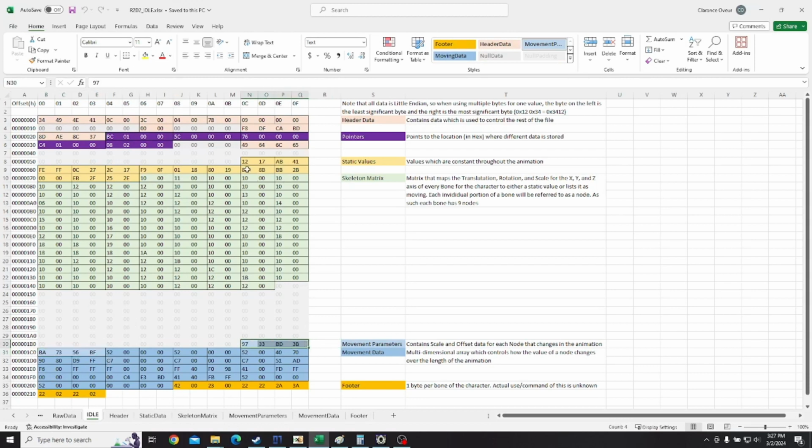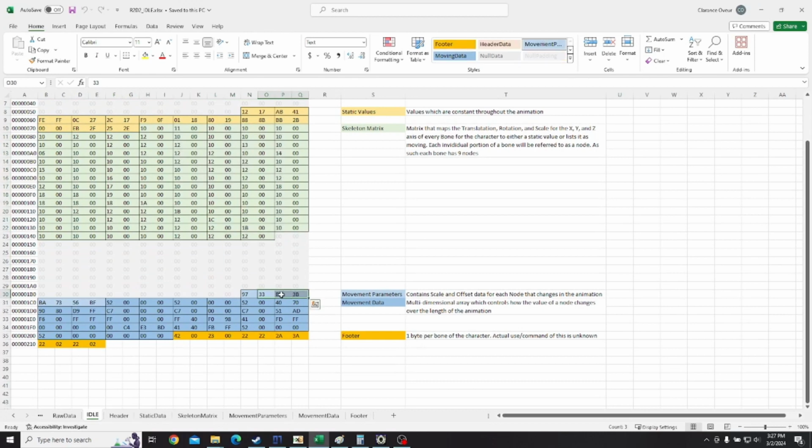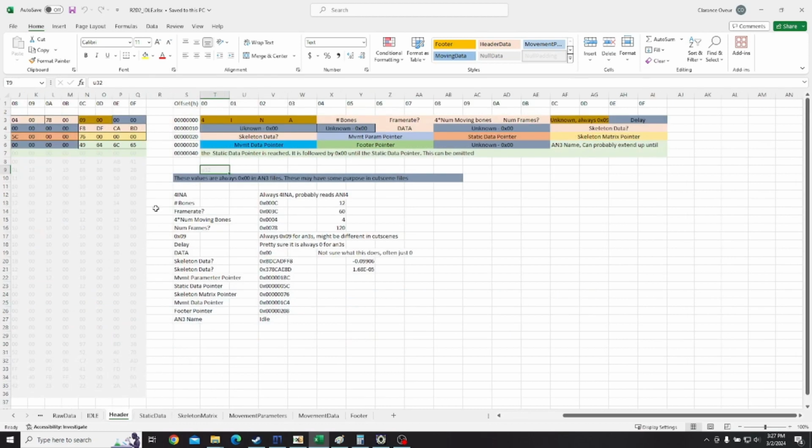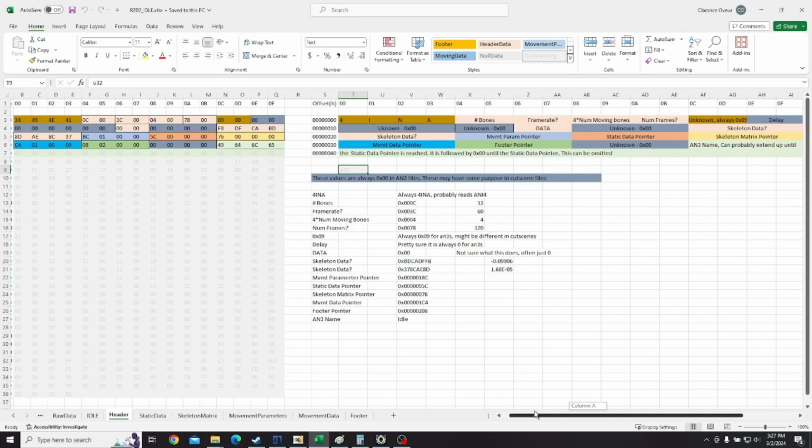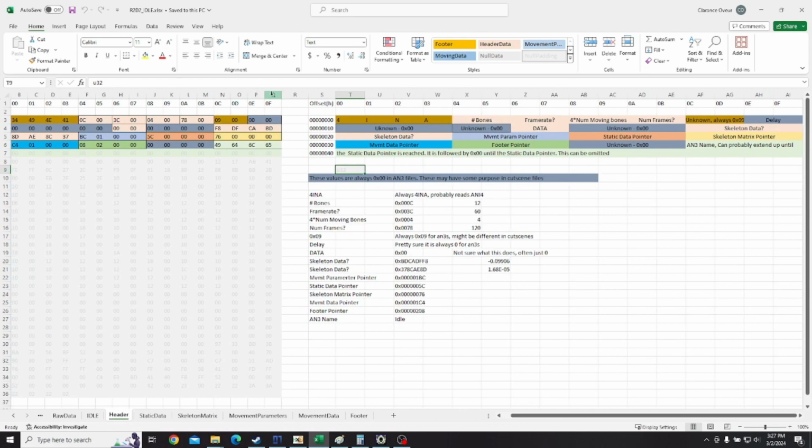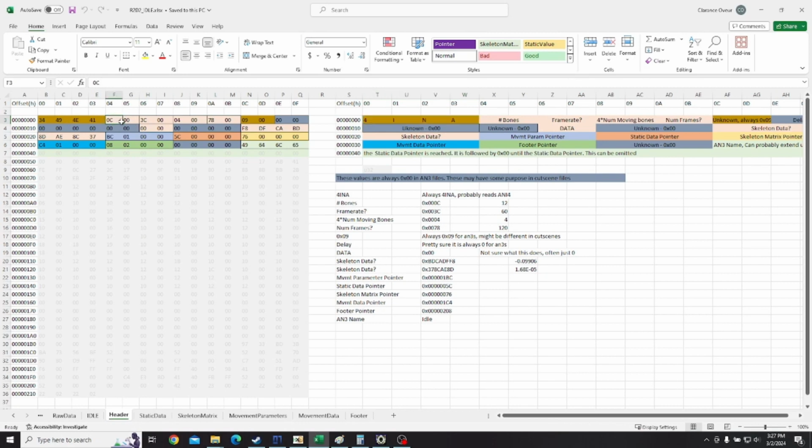So there's our headers, the static values, all this here in yellow, the matrix, all this in light green, movement parameters, movement data, and then our footer. Our header is somewhat standard: every single animation will start off with this. It always starts off with 'INA'. This, I think, changes if you're looking at other games, but for today we're only talking about LEGO Star Wars: The Complete Saga. Following that is your number of bones.